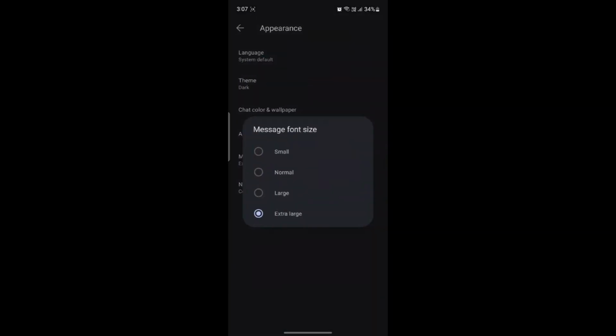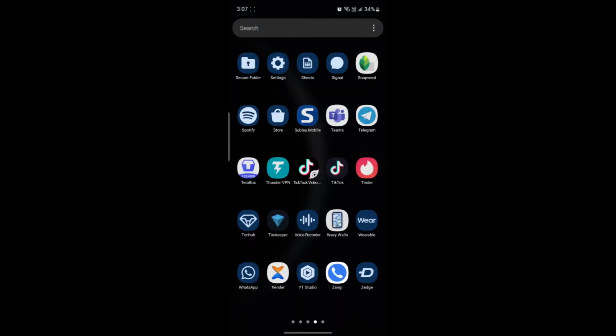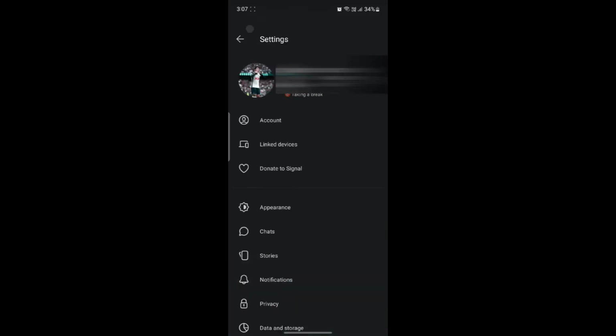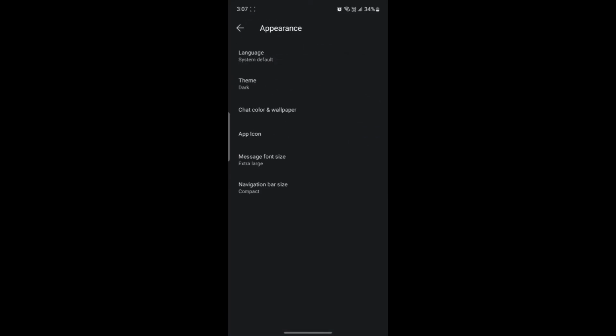Open the Signal app on your phone. If you don't have the Signal app on your phone, you should go ahead and download and install it. Go ahead and open it and click on your profile, which you see on the top left hand corner. Then click on Appearance and you can see the navigation bar size.